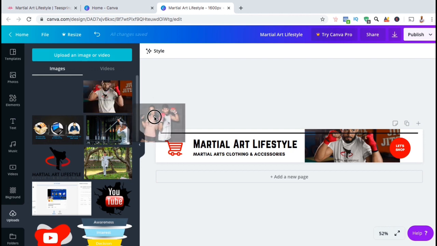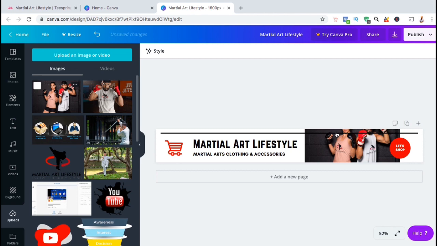Once your images upload, simply click the image and drag it over to your banner. Once you finish updating your banner, you can now download the image to use for your Teespring storefront.